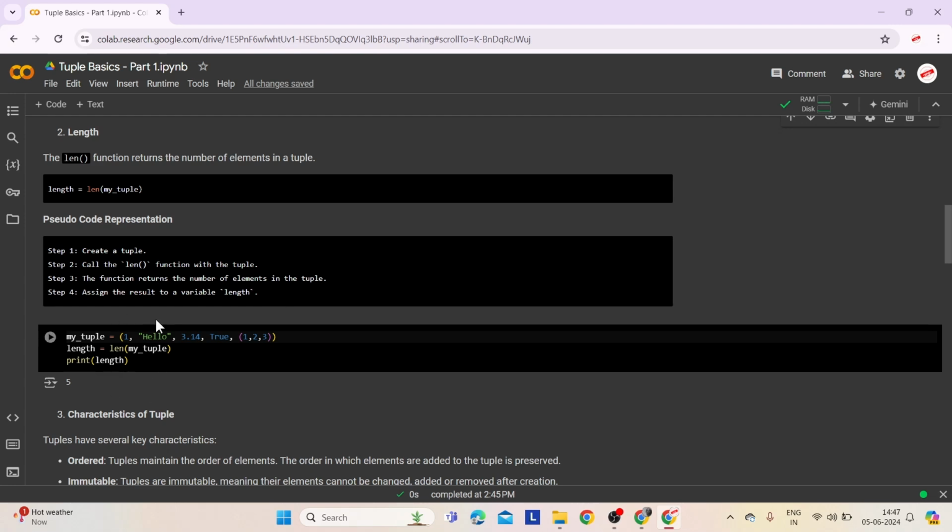In this example, we create a tuple named myTuple that contains 5 different elements, an integer, a string, a float, a boolean, and another tuple. We then use the length function to determine the number of elements in myTuple and store the result in the variable length. Finally, we printed the value of length, which will output 5 because there are 5 items in the tuple. Let's execute this and check. As discussed, here is the output.